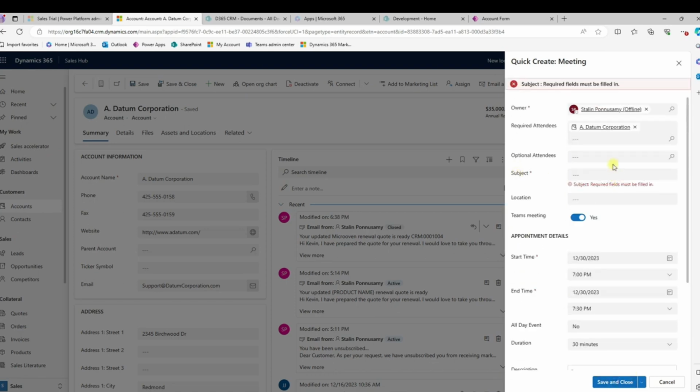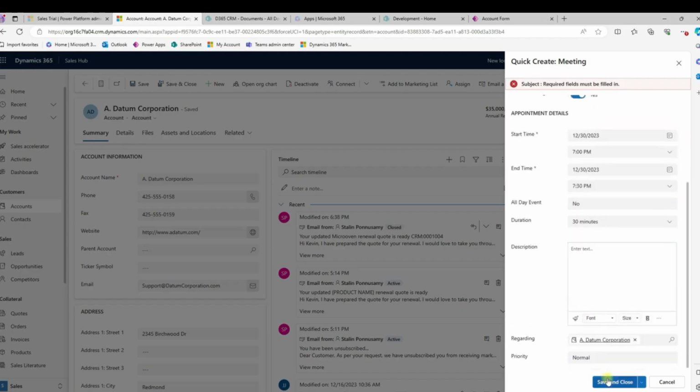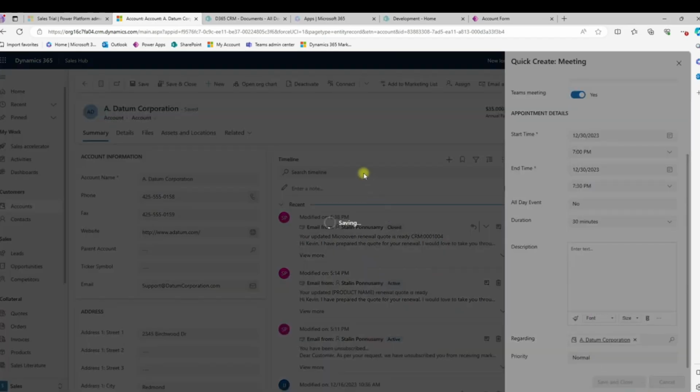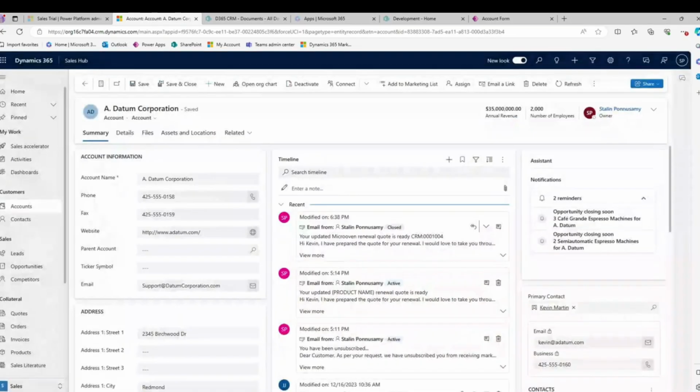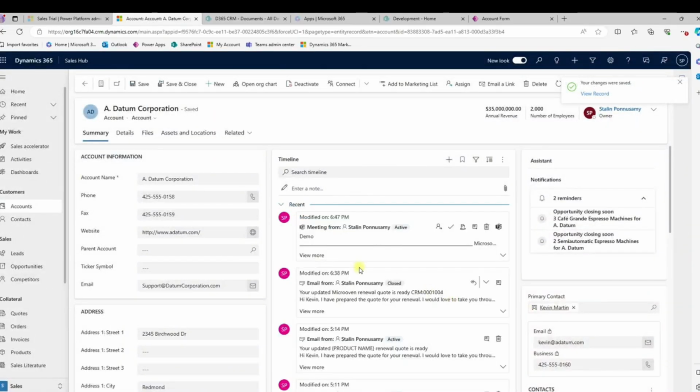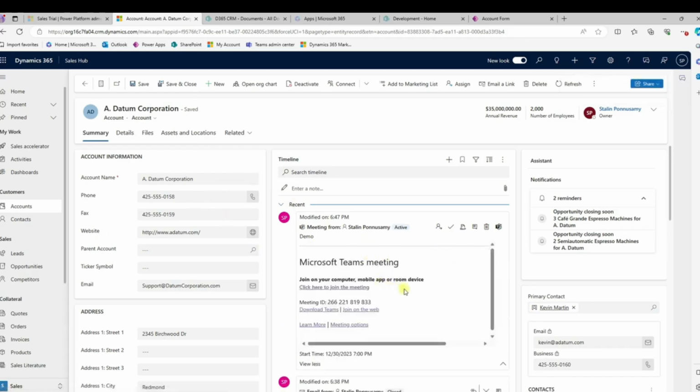Once we've added it, the subject line is just a demo, and it should show up in the timeline as well. Okay, let's wait for this one. Okay, so we created a meeting, and we should be able to see that in the timeline here. Also, because it's a Teams meeting, it has created a Teams meeting link as well with the meeting information.